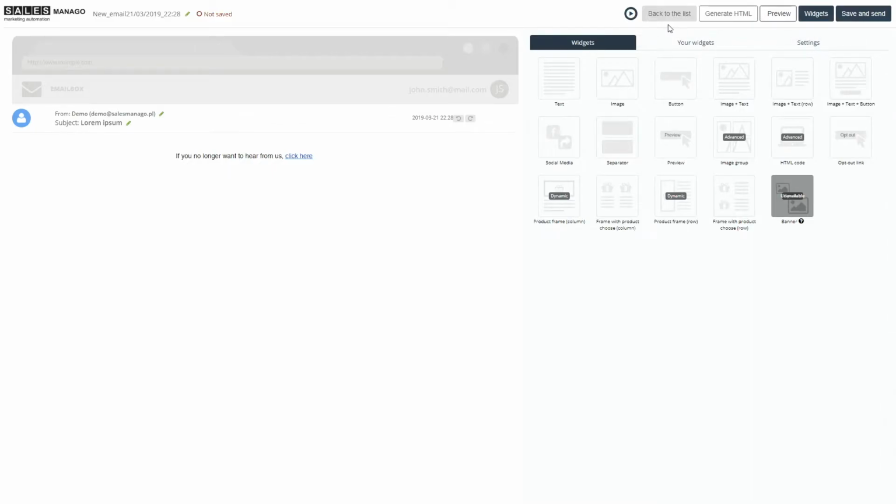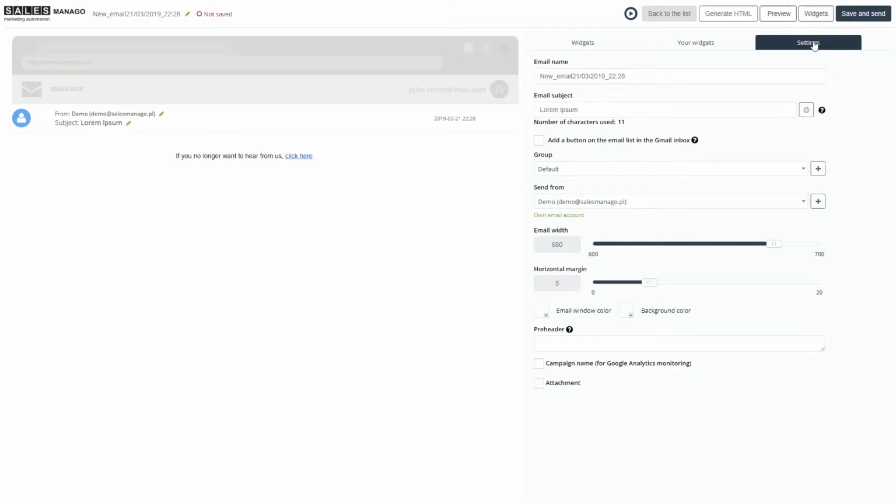Here, we have access to all the available widgets in the designer itself. Before that though, we have to get acquainted with the basic settings of the designer itself. First, let's get started with the general settings of the email itself. Starting from the top, the email name is the name of the email that will be visible in the system. This will not be seen by any recipients of the email. This is only meant for organization purposes and will only be displayed on the email list.